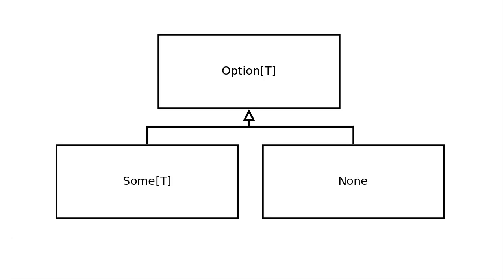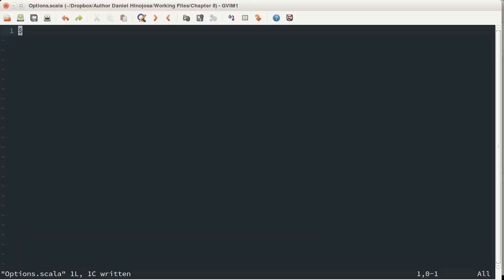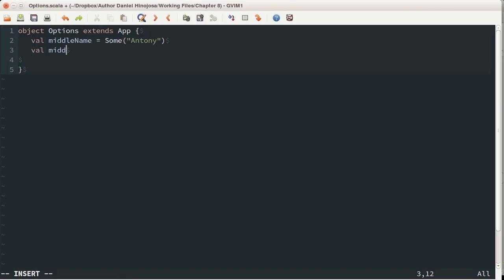Let's give this a spin. I'm going to create a file called options.scala, and let's go from there. Okay, so here we are in our file, and I'm going to get started. I'm going to create object options extends app. Now within here, let's get started with a some. Great, that looks good. Now, let's try a different reference. So this is some Antony.